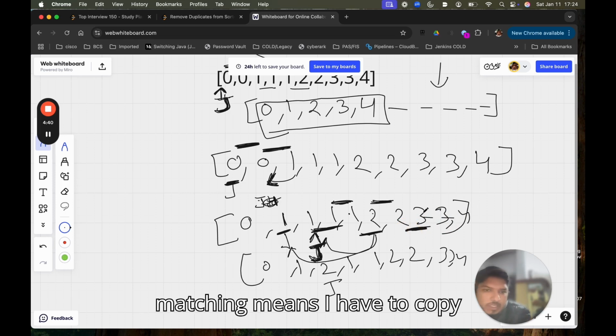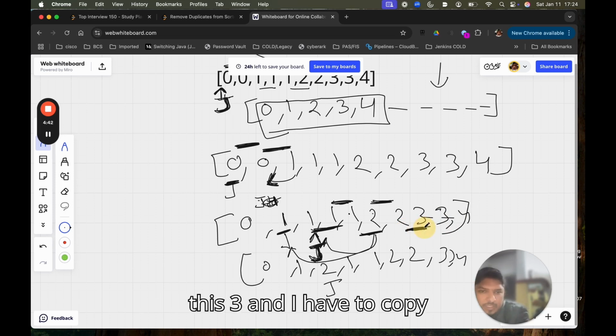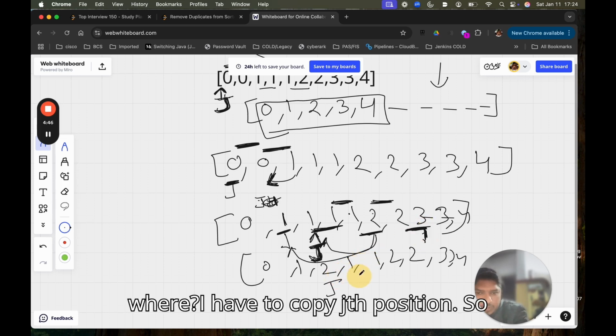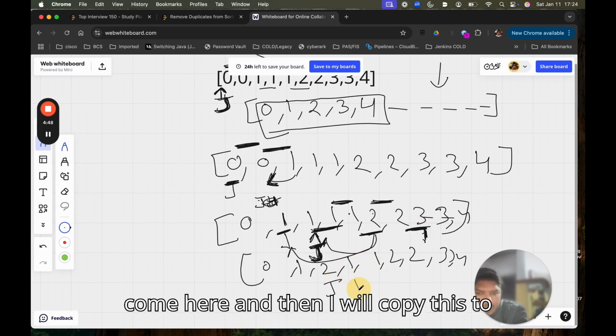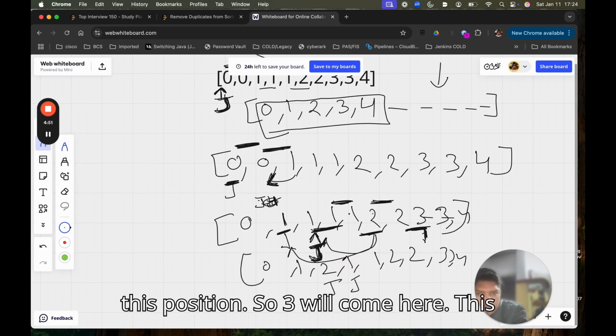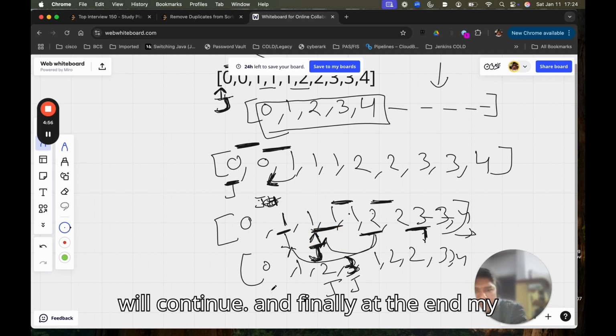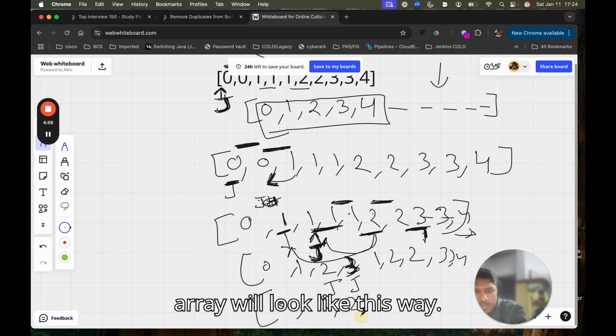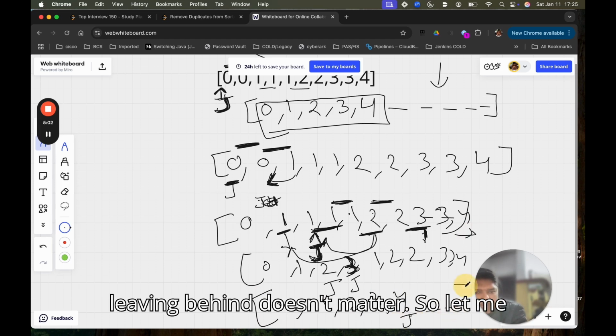This is not matching, which means I have to copy this 3, and I have to copy it to the jth position. So first I'll increase j, so my j will come here, and then I'll copy this to this position, so 3 will come here. This will continue, and finally at the end my array will look like this. j will be here, and whatever we are leaving behind doesn't matter.